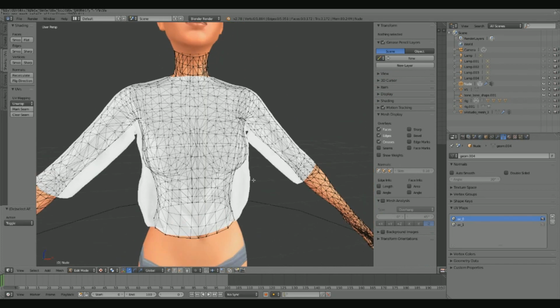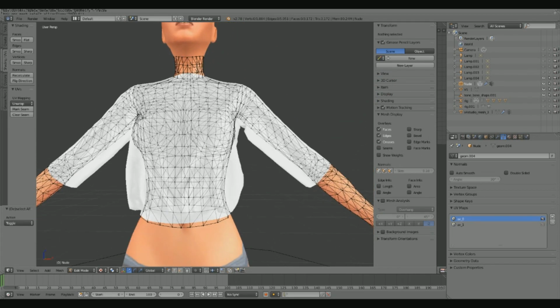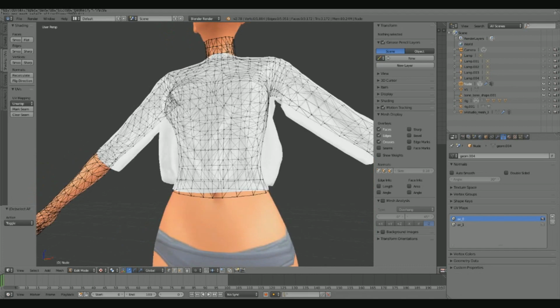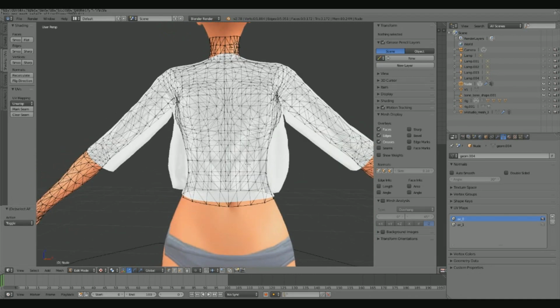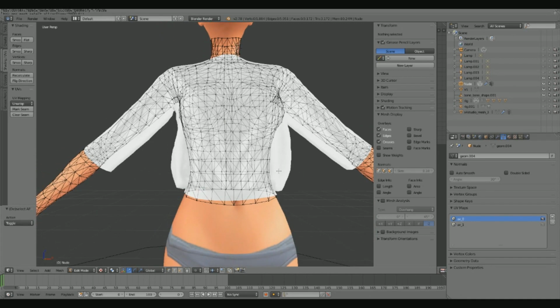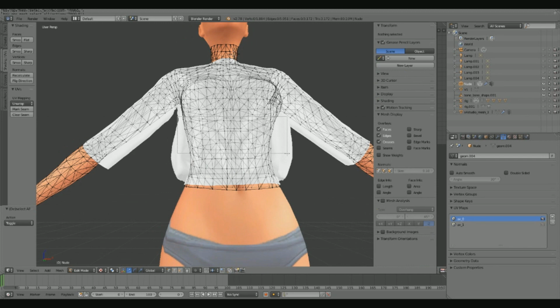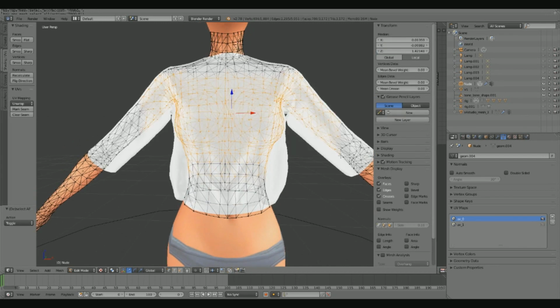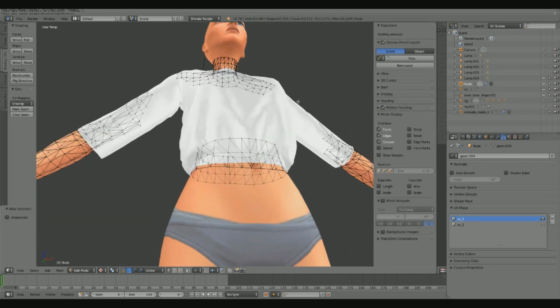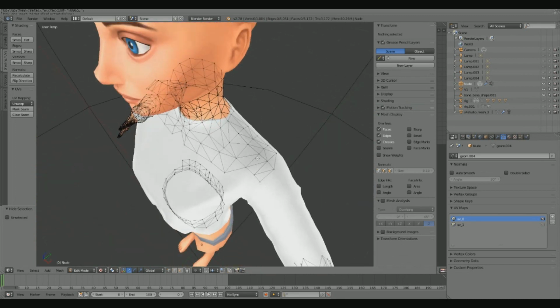Some people do this on the UV map itself. I like to do it here. Don't ask me why. But we're going to delete some of the body. So you can either do that with the control or you can do it with B. So just delete everything that's inside the shirt.